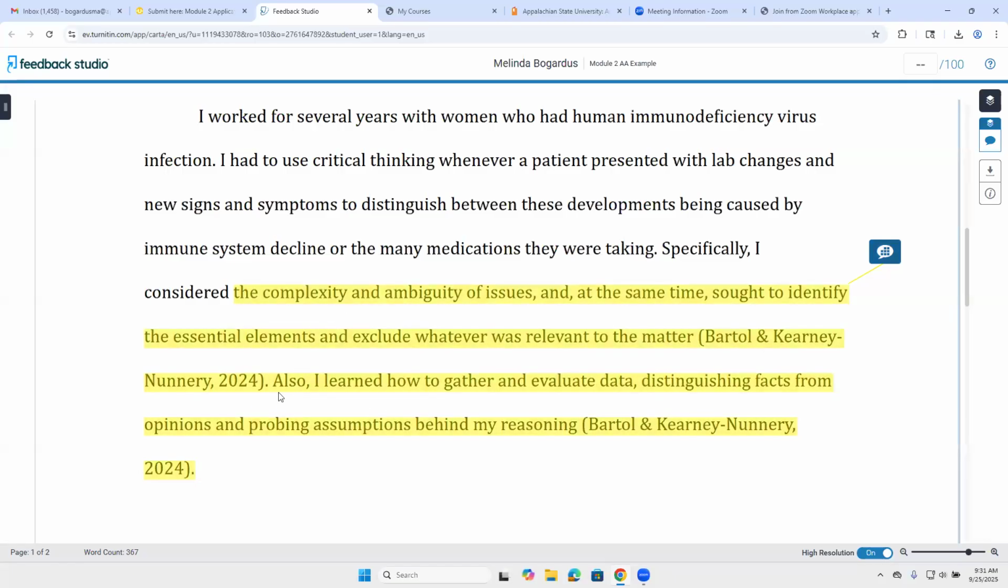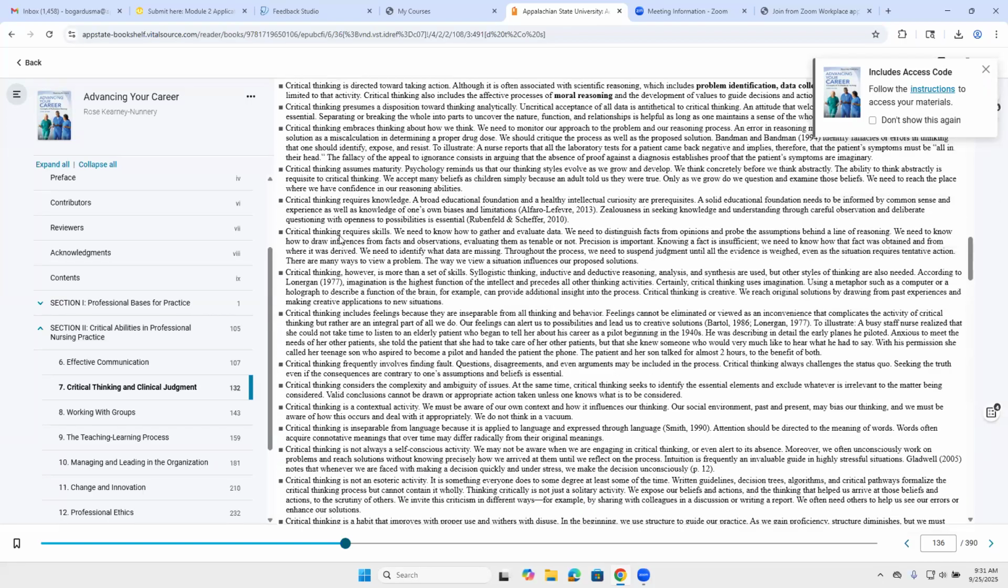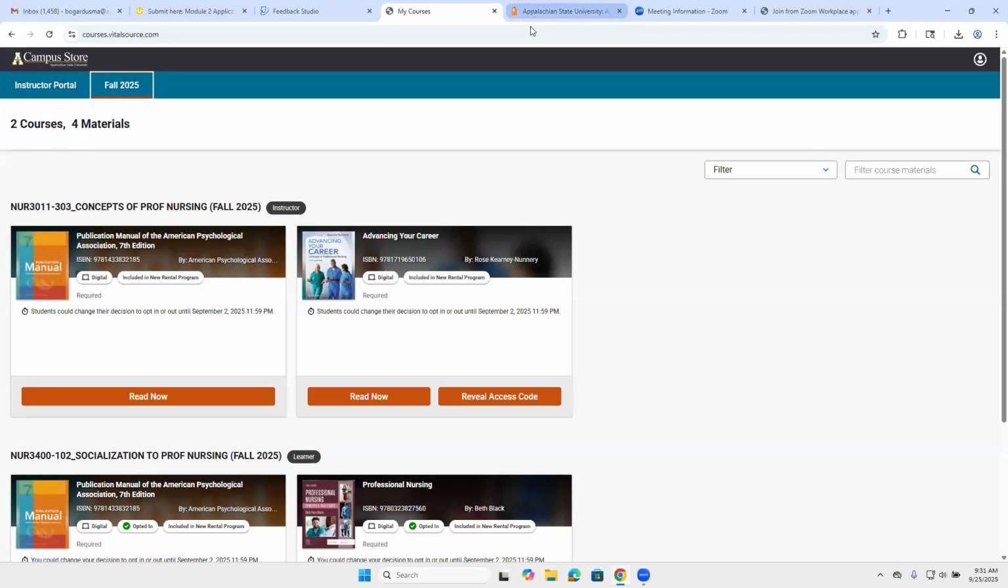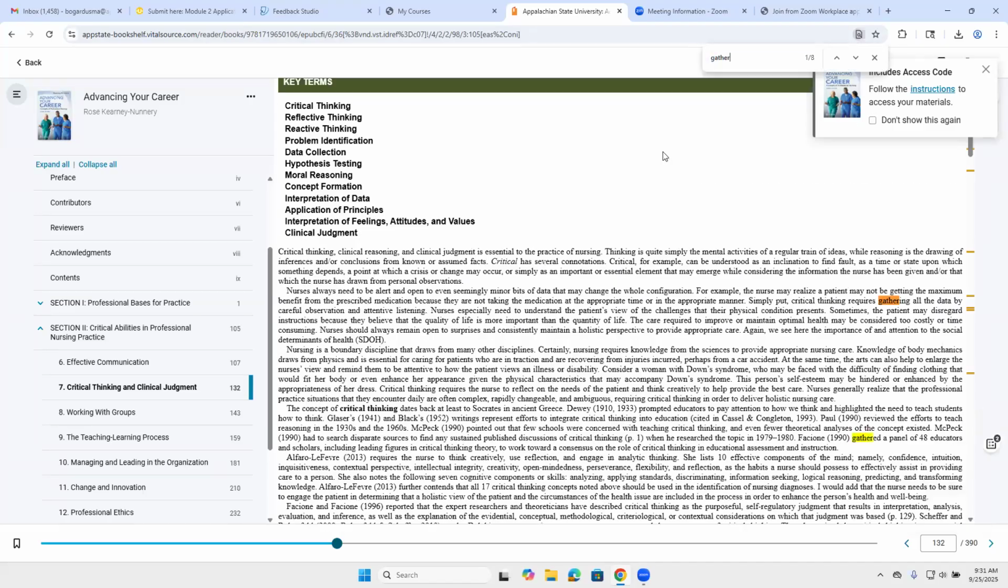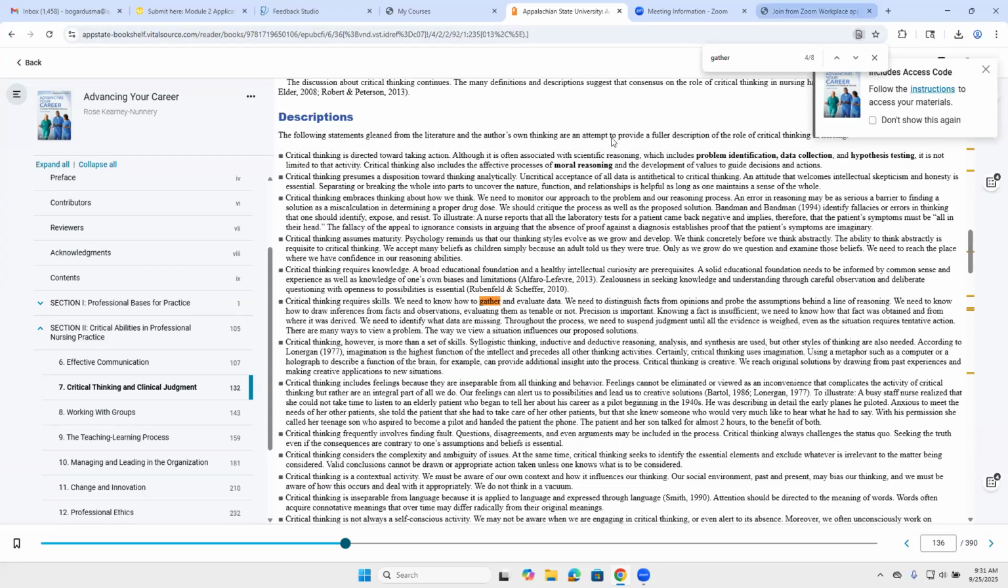The second statement: also I learned how to gather and evaluate data, distinguishing facts from opinions and probing assumptions behind my reasoning. If you go back into the chapter, I said gather and evaluate data. So I just look up gather. Here it is.